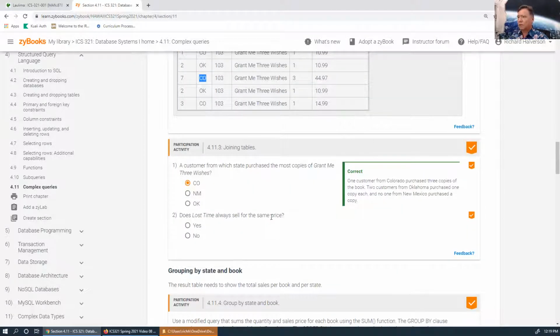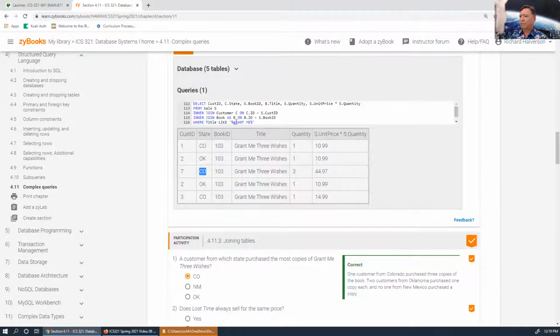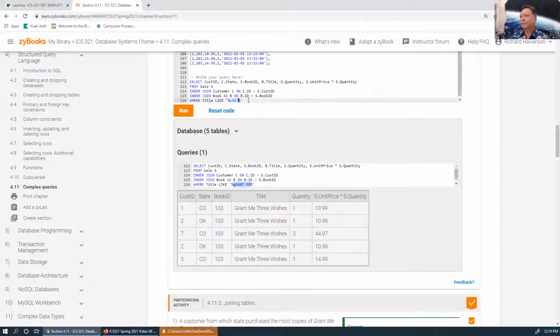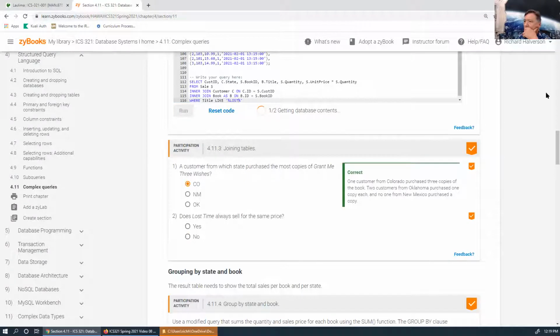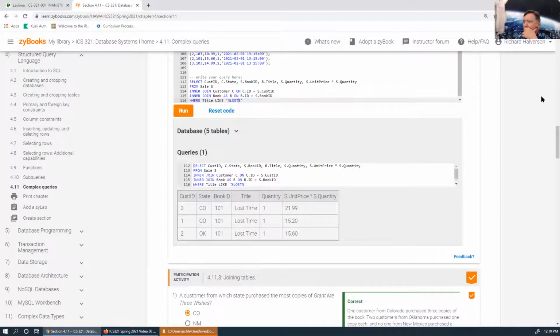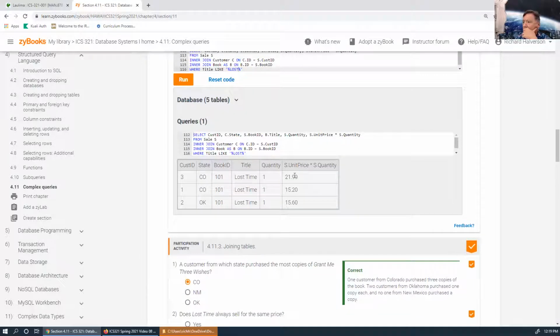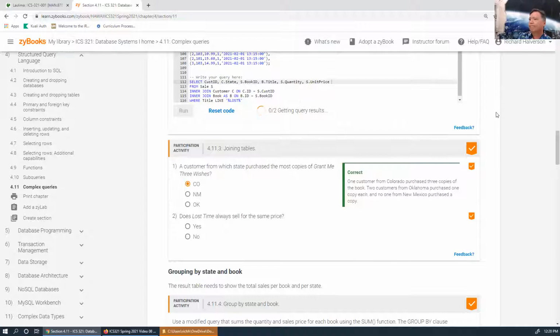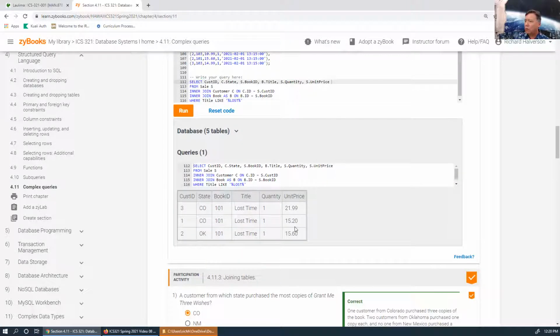All right. Does Lost Time always sell for the same price? Right here, I'm going to throw in Lost. Oops. Lost. Oh, I want just unit price, don't I? I want this. No, it does not.